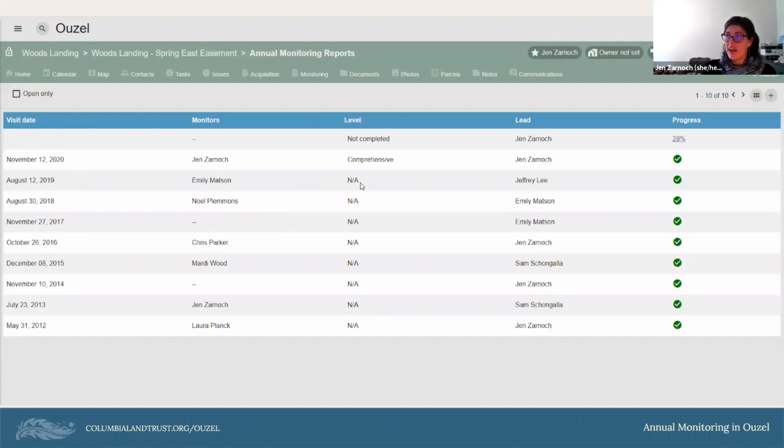You'll notice that we don't have levels here because we migrated this data in from another system where we weren't tracking that. But I could go back and adjust that and then have this great picture. Or if I was starting at zero in Ouzel, then I would have this really beautiful picture over time.